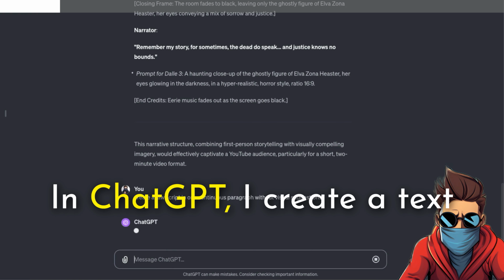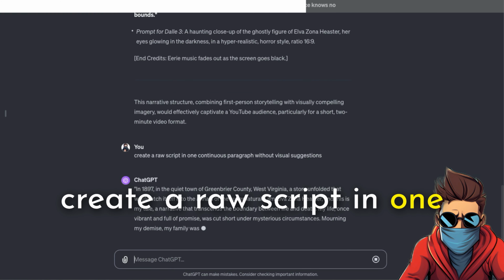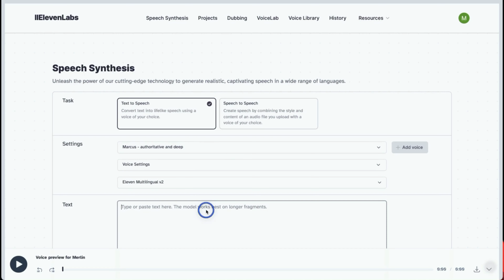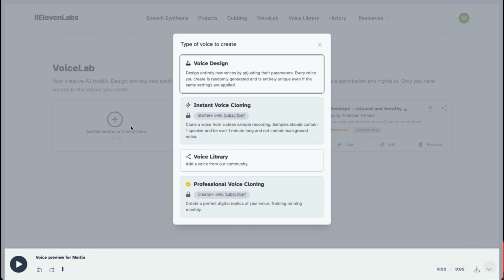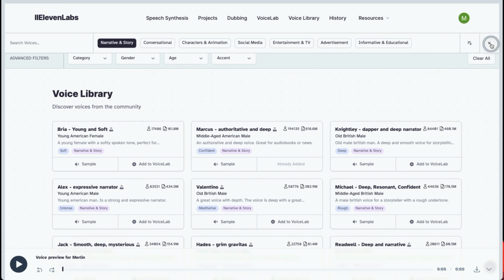In ChatGPT, I create a text transcript using the prompt, creating a raw script in one continuous paragraph without visual suggestions. I copy the story text from ChatGPT into 11 Labs. This tool has 10,000 characters per month for free. It is easy to use and you only need to select the appropriate voice.